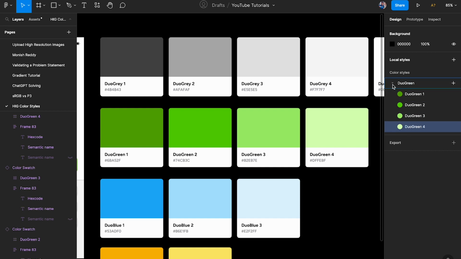Now, if you see over here, I'm not really assigning use cases. I'm not saying what Dio Green 1 is supposed to be used for, or what Dio Green 2 is supposed to be used for. I'm just entering these as I see over here.